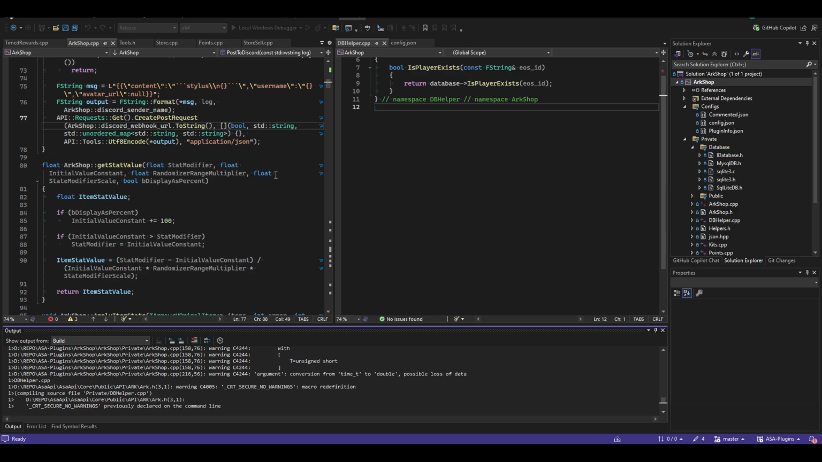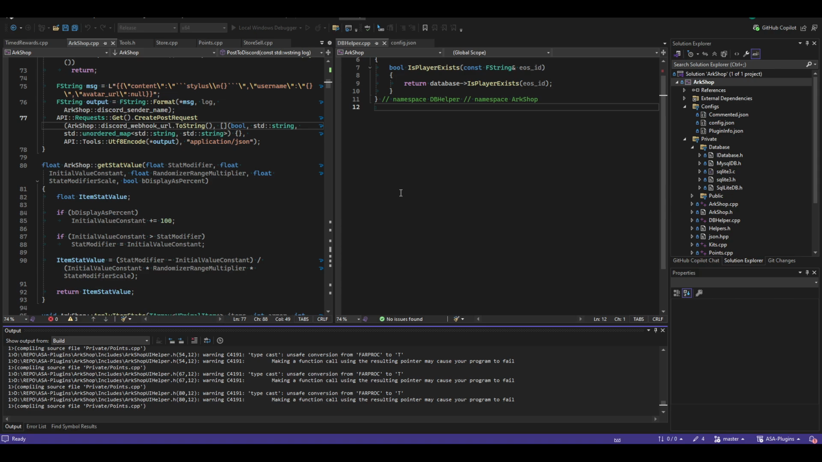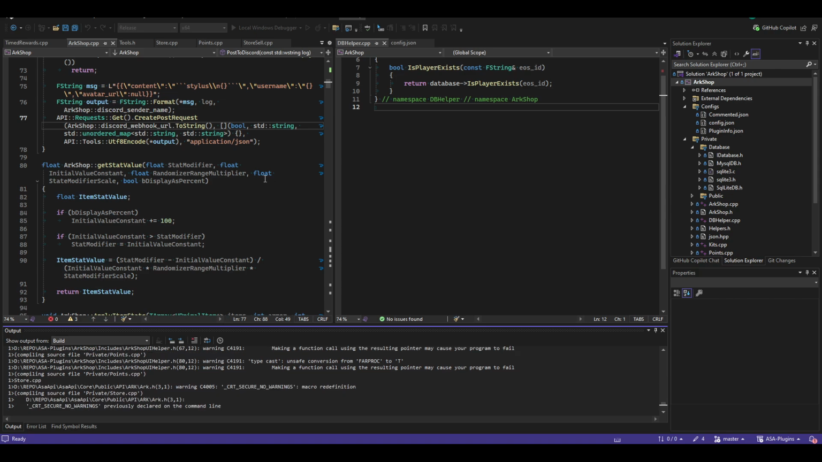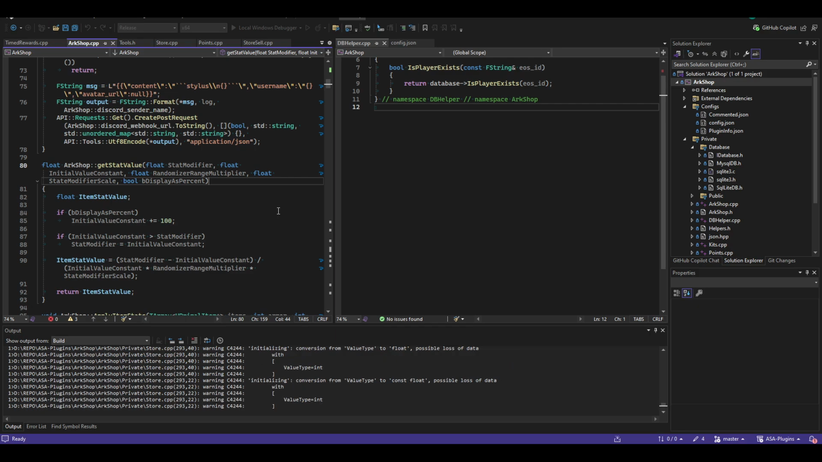But then you won't be able to use the release version of that one because you just updated the library. It doesn't match anymore. But if you want to use the ArkShop, like the old ones, you can just downgrade your MySQL. Doesn't really matter if you downgrade or what.